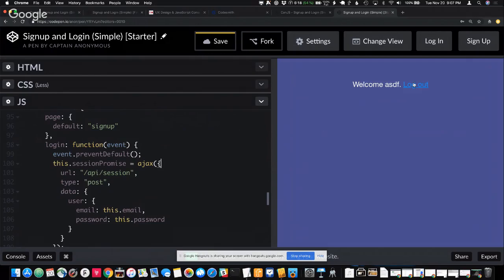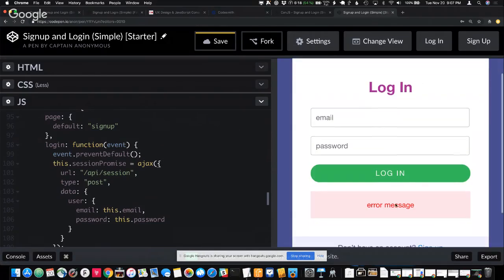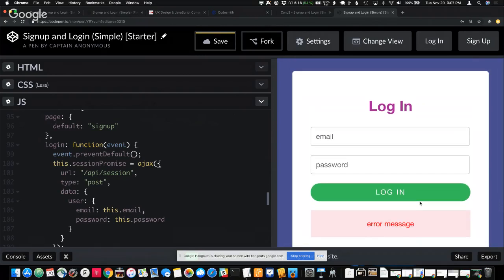Okay, cool. You probably noticed in this login form, there's the error message that's in our template. I'll leave that as an exercise for you to do on your own. Essentially, you'd only want to show the error message if an error came back from the API. So feel free to do that on your own.